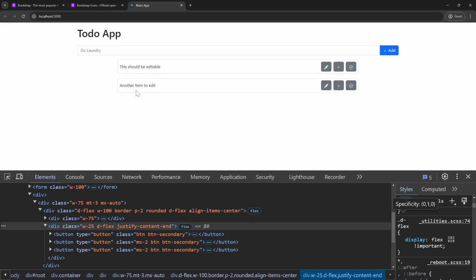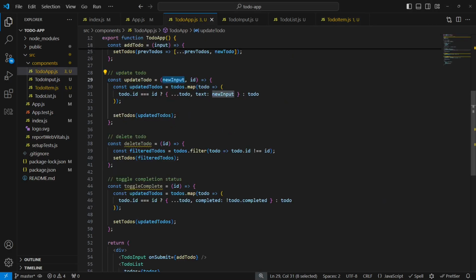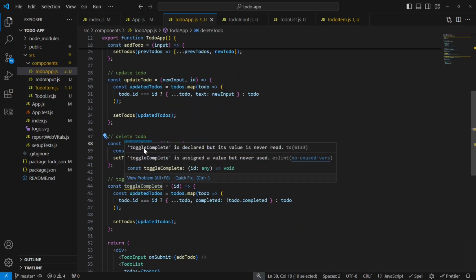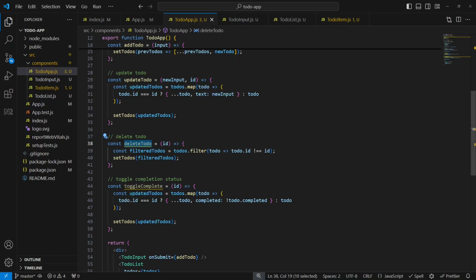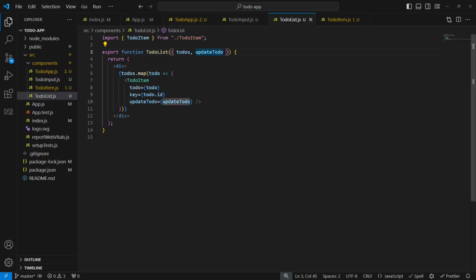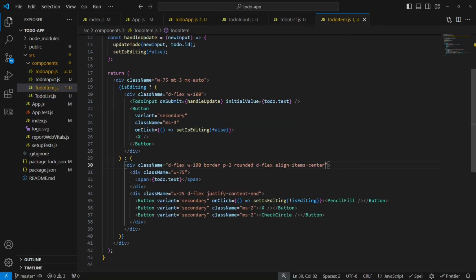If I come out of edit mode, each of the to-dos are easily identifiable and you can edit them and come out. That's great. What happens if I click on delete? Nothing. It's a quick functionality to wire in. Let's do that now. I'll go into my to-do app and delete is not being used right now. And also toggle complete. We need both of them in our to-do item. Let's go ahead and pass both of them through our to-do list. So copy one, delete to-do is passed. Let's destructure it in our to-do list. Pass this and destructure this in our.